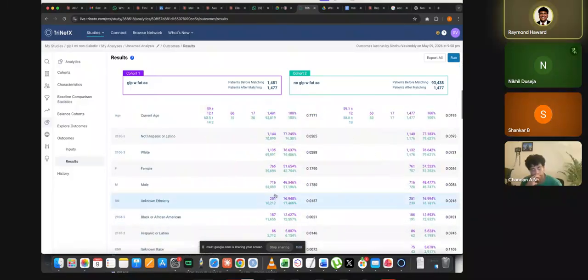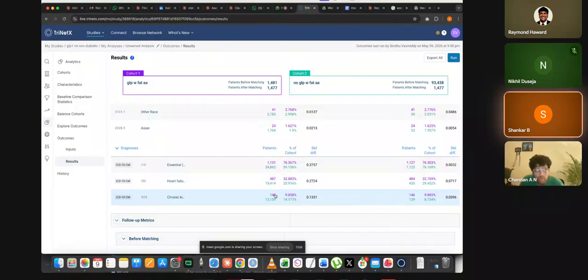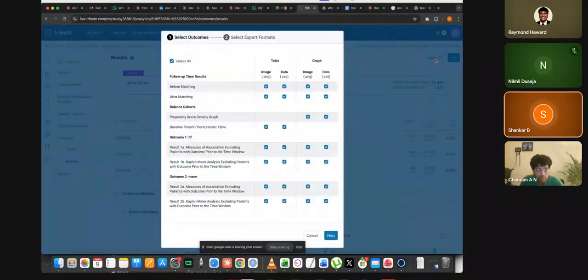Are these outcomes auto saved? Yeah, in TriNetX it will be auto saved. So you can go into the history here and look at it. But if you want to export, you need to export from here.